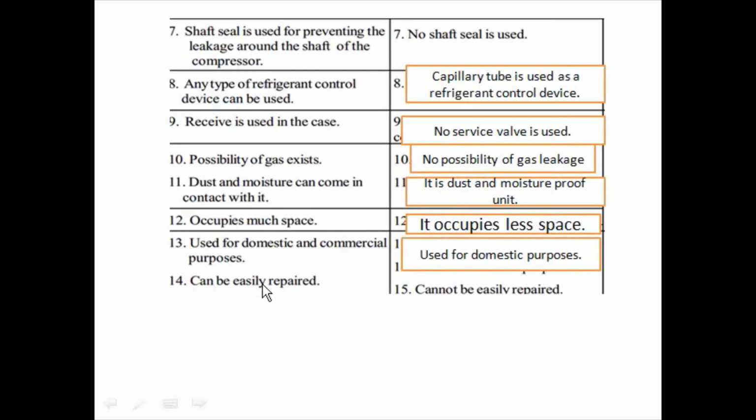Point 14. Can be easily repaired. Open type can be easily repaired compared to hermetically sealed compressor, because the hermetically sealed compressor cannot be easily repaired, as we have seen that it requires cutting of the enclosed material in order to reach the inside of the compressor.